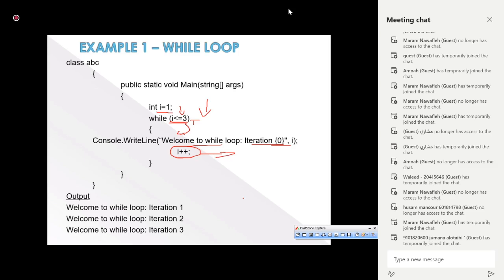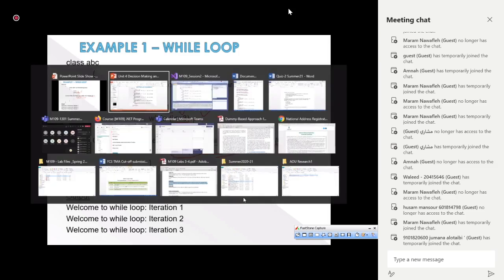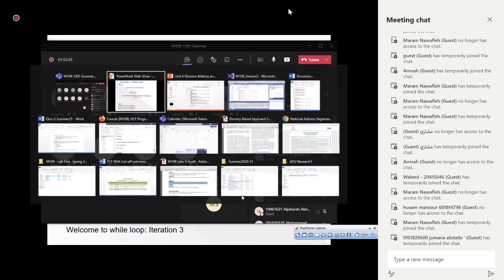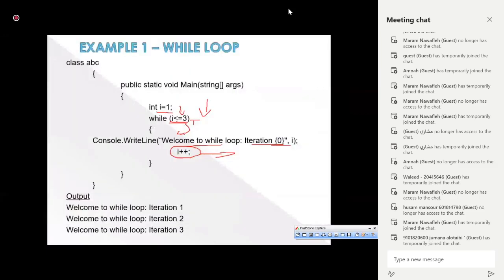Students, what is this I plus plus? You will add 1 to the increment. An increment, add 1 to the I variable, right? So I was 1 here. Now let us track the I. I was 1 here. Plus plus will make I 2, right?